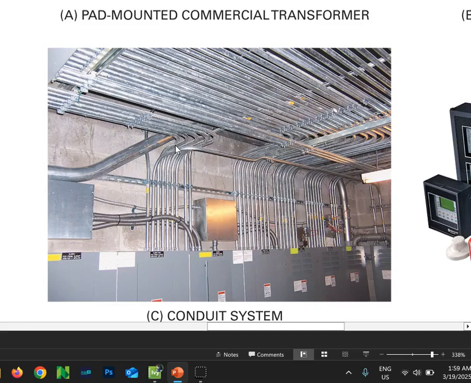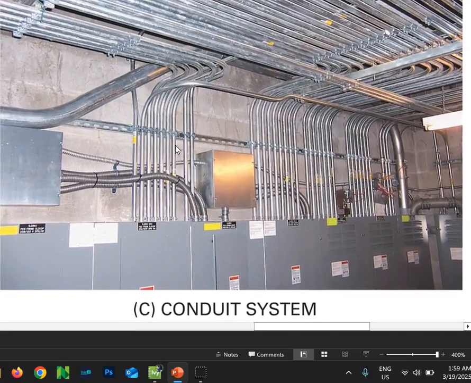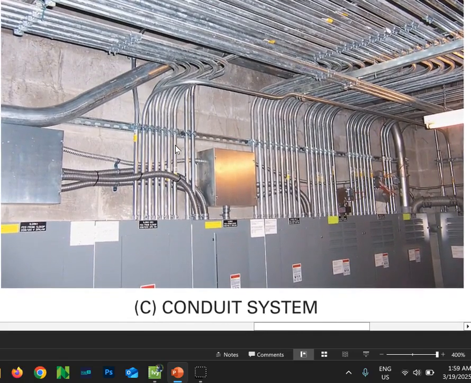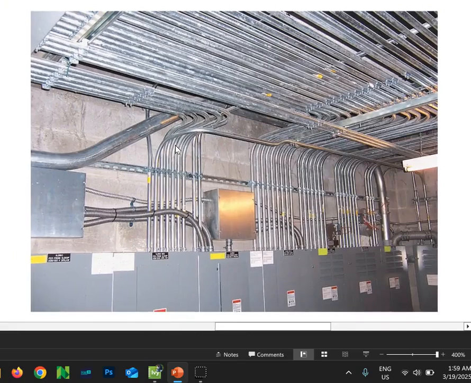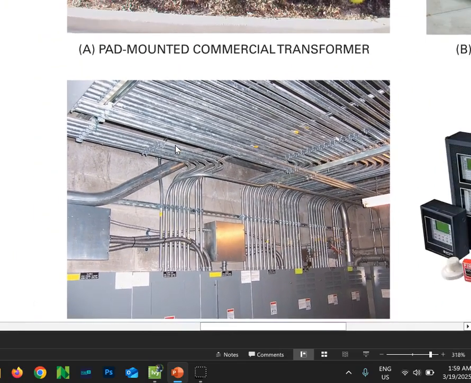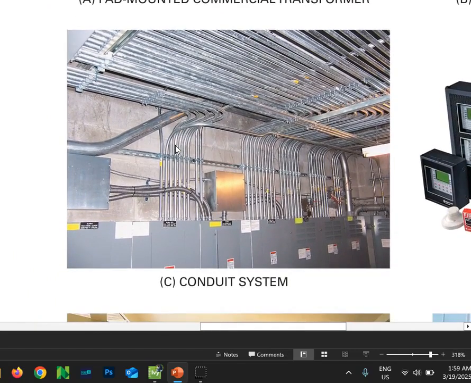This here looks like it is EMT. Yeah, it looks like this is EMT. There's different types of conduit. You have EMT, which is considered thin wall. You also have IMC, which is intermediate level conduit. And then you have rigid, which we consider heavy wall, which is the big stuff.